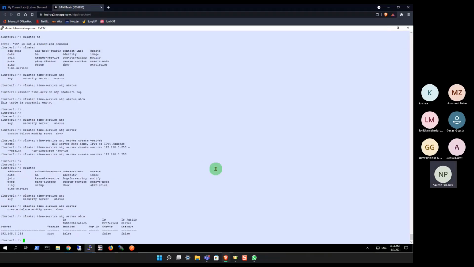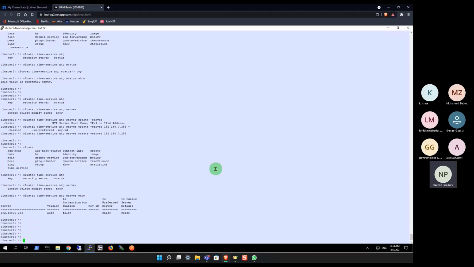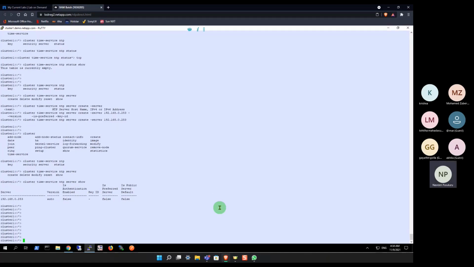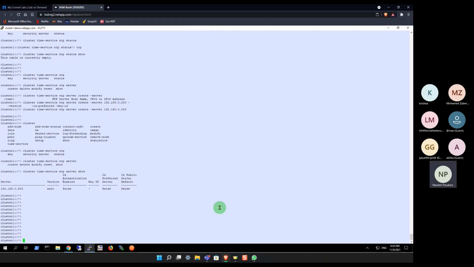So NTP server show authentication. This is not that easy. You need to provide the authentication. So many things here. But this is the minimum main command to configure the time services on your cluster. Okay.